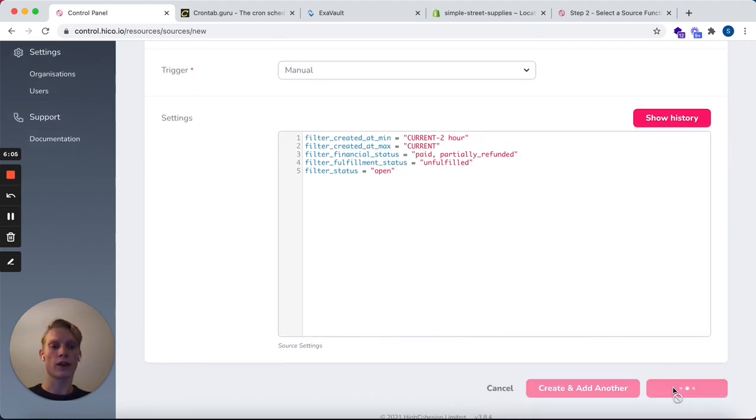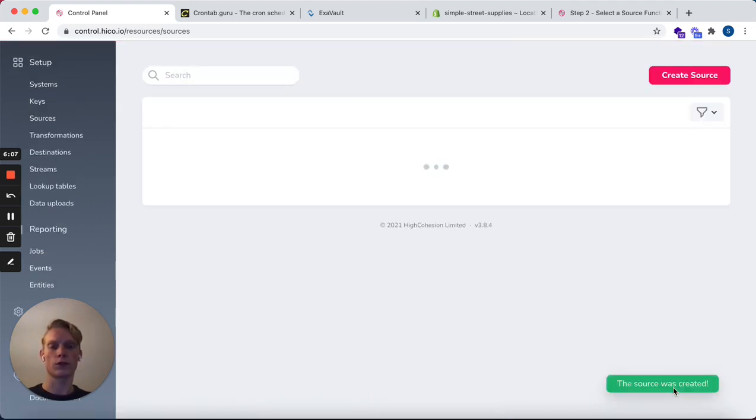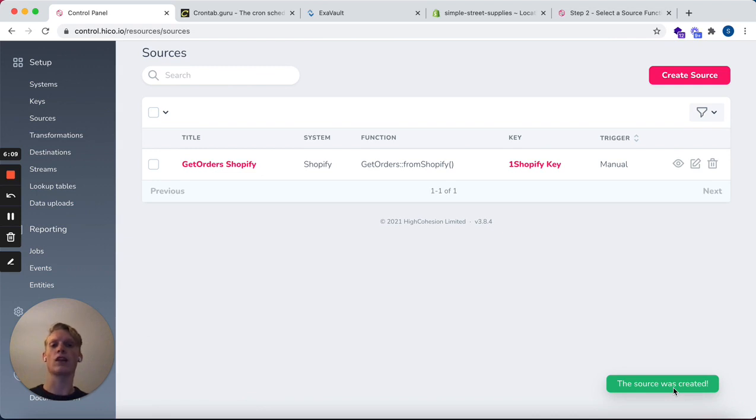With that, we can save the source. And that is how easy it is to set up a get orders from Shopify source in the HiCreation control panel. Next up, we will look into how to create a post files to FTP destination.